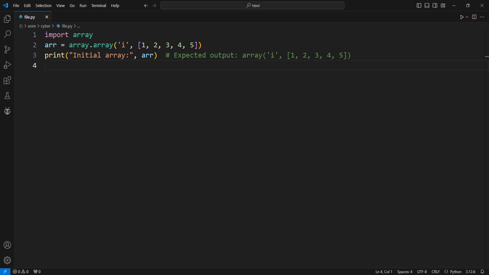Accessing an element at index 2, which is 3 in this case. Arrays in Python use zero-based indexing, so arr[2] will give us the third item, which is 3.